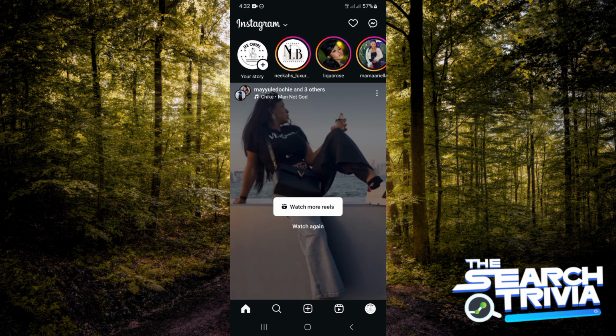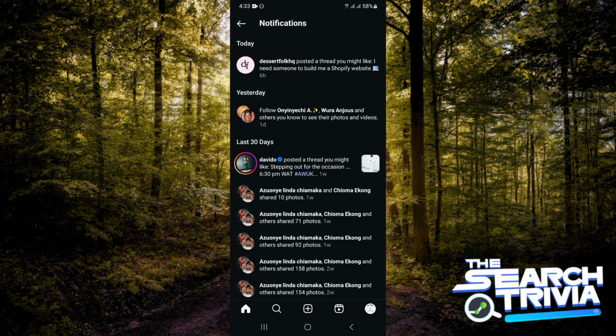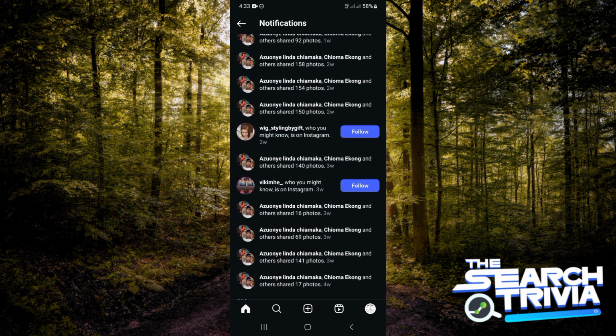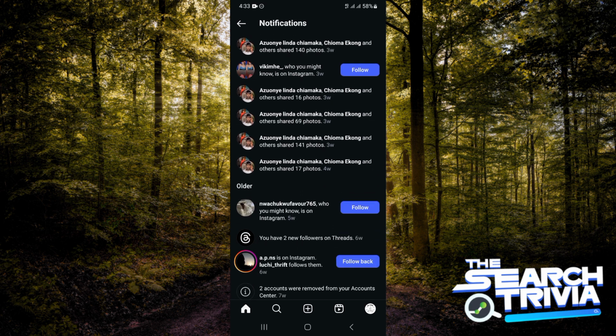Now the first thing to do is to be on your Instagram app. Now the next thing you want to do is to go to the top right hand corner of your screen, and then you're going to be clicking on the like or the notification icon. Now you're going to go to the notification sent from thread on your Instagram, and when you get there you want to hold down that notification.